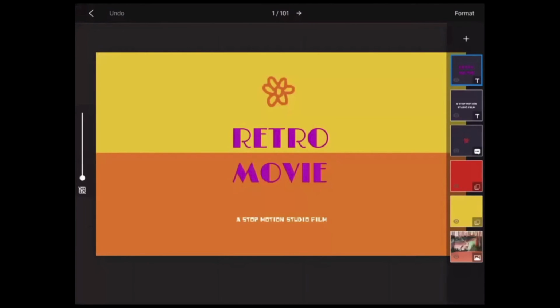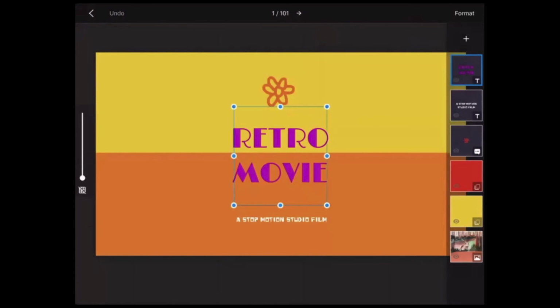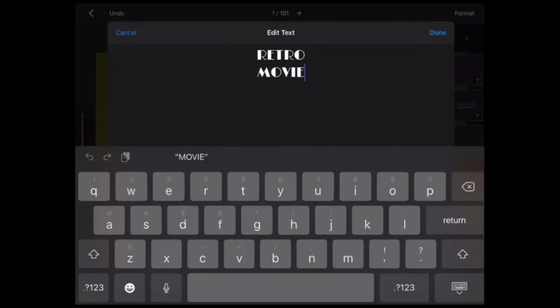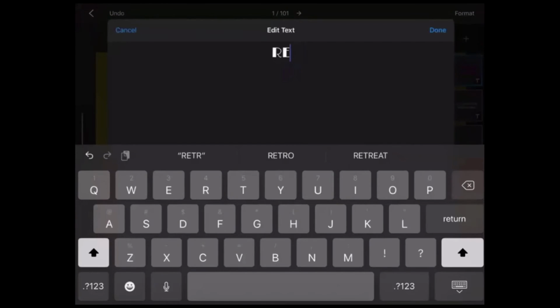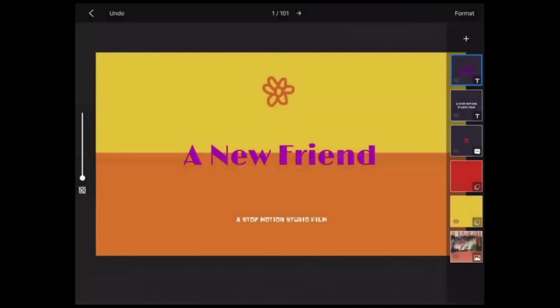So if you think about this, we want to kind of understand this image as having a few different layers to it. So on the right-hand side, you'll see all of the different layers. So I could tap one, right? I could delete. This is the retro movie, the text. I don't want to delete that, but I do want to edit it. So let's, this is some literacy writing for you, a new friend.